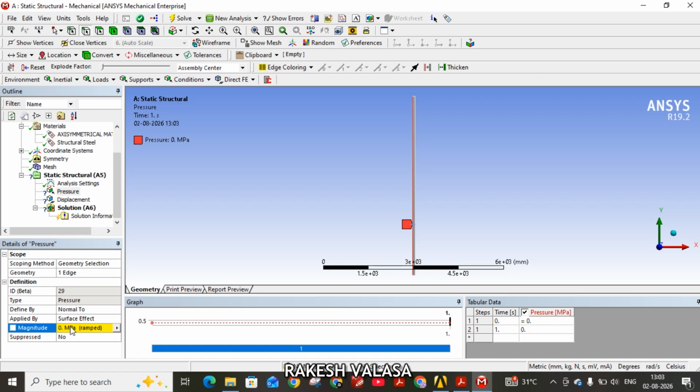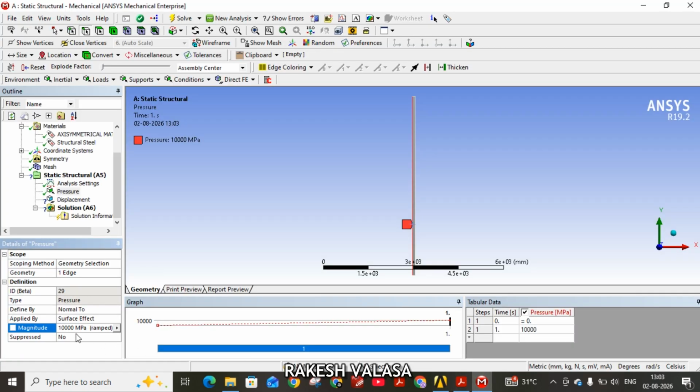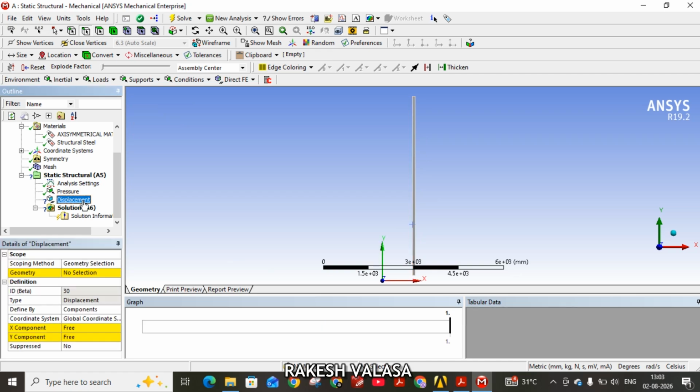Here the megapascal unit is used, so 10,000 megapascal. In the given problem 10 gigapascal is given. To convert into megapascal, 10 into 10 power 3 megapascal, that means 10,000 megapascal. That pressure is applied to the inside surface. Then move to the displacement.